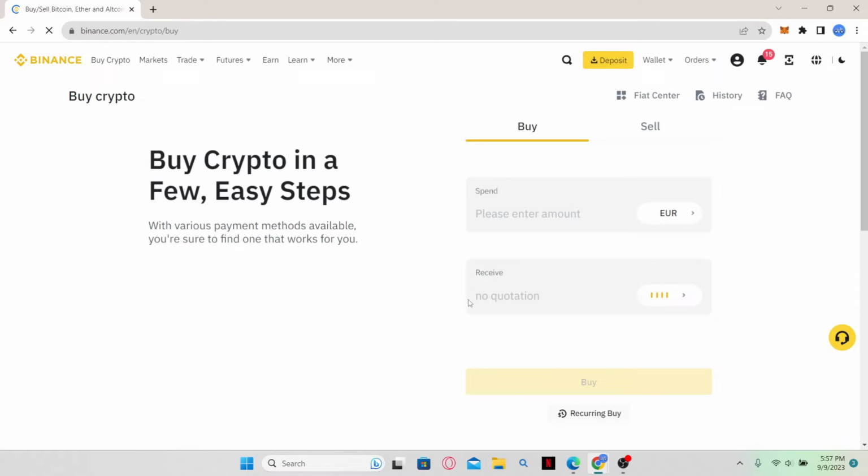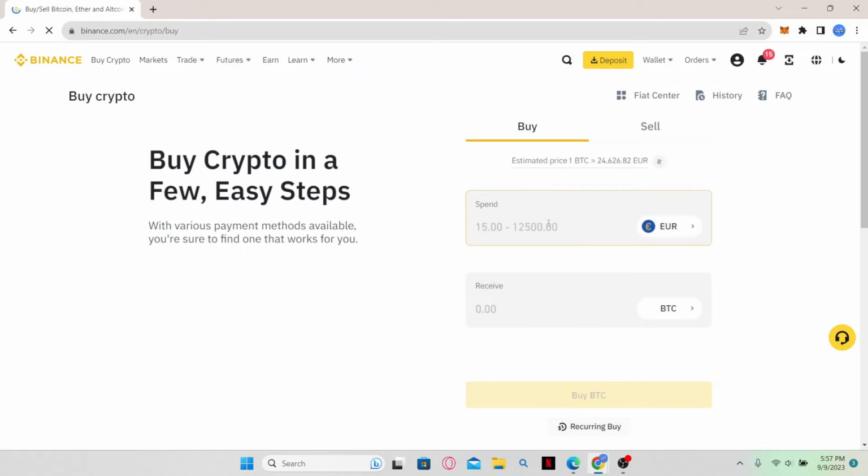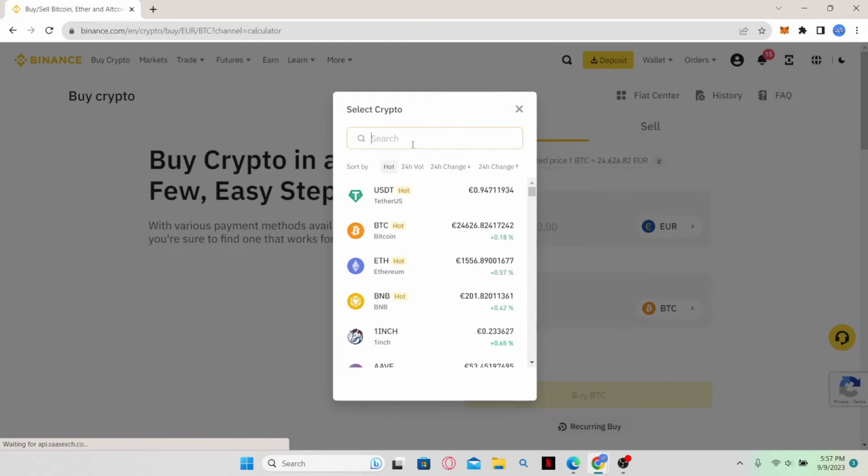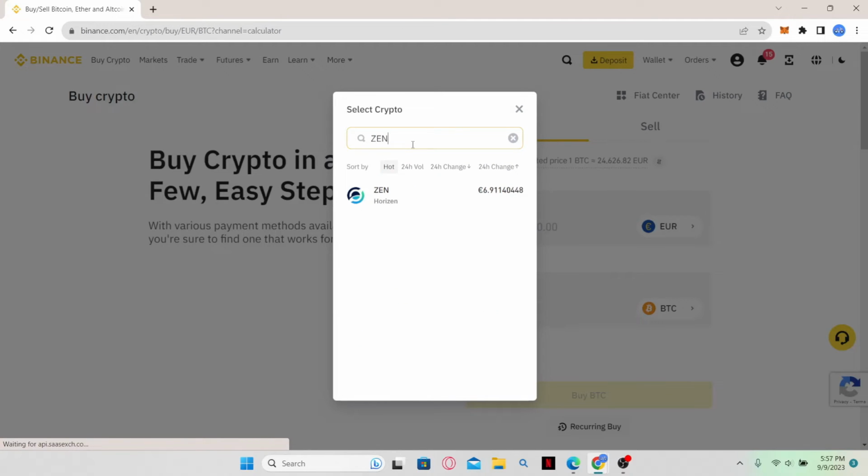Now, within this page, you will be able to enter the amount that you want to spend and the crypto that you want to receive. So simply click on the selected currency and then choose from the list of currencies that are available, and then within the receive section, simply click on BTC. And then within the search box, type in Zen and you will find the Zen coin.